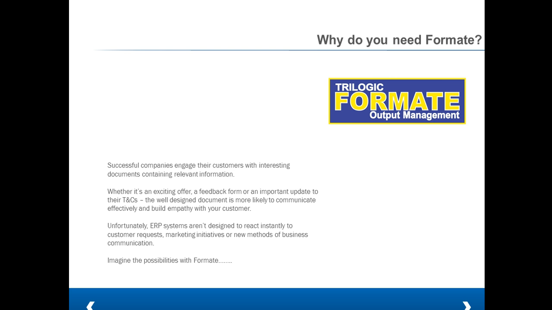Maybe you've just asked the question, my ERP system creates perfectly good business documents. Why do I need a solution like Formate? Well, it's simple. Great companies engage and communicate with their customers in many ways. This might be a special offer, custom terms and conditions on an invoice, or perhaps an order acknowledgement checking they've got an order correct.